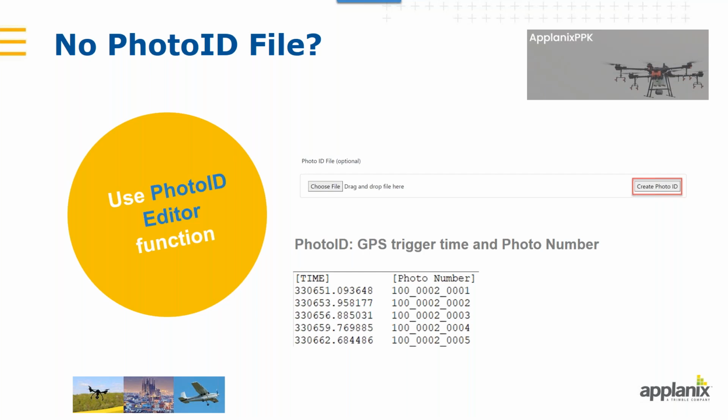How does the photo ID file look like? Typically, we would need to have the time information. Again, this is a timestamp of the image exposure time in GPS seconds, co-aligning with the photo number. And in the web app itself, we have a button called Create Photo ID. And from there, the web app will guide you through the input files that we need, and it will generate that file automatically for you.